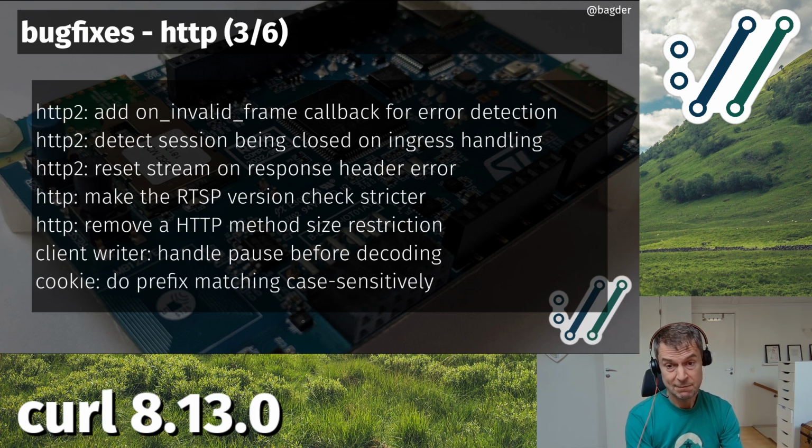And funny thing, cookies, talking about things that have existed for a long time, we keep finding problems and fixing tiny things. So the prefix matching for cookies: there are a set of defined prefixes for cookies, and they should be matched case sensitively. And we had been doing that insensitively for years. I don't think anyone ever noticed, but I just happened to run into that and I fixed it.